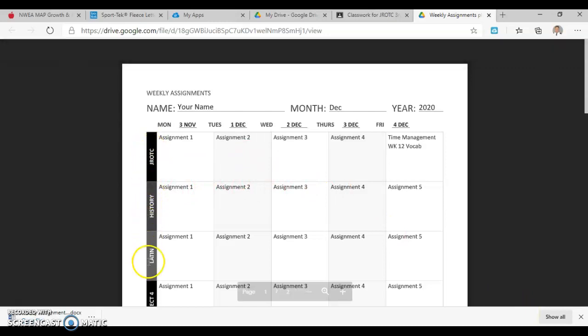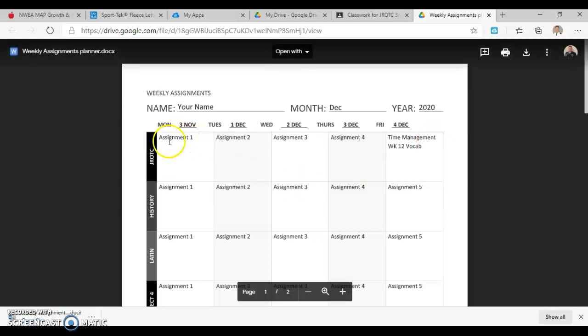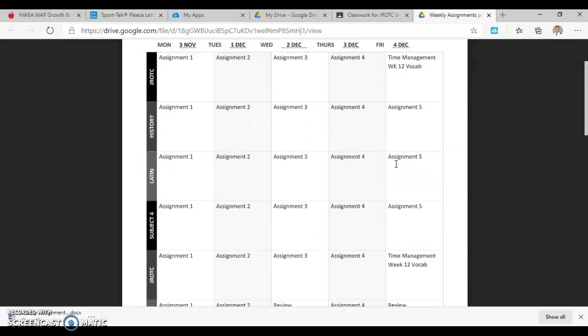Put in your 8 subjects over here. If you don't take 8 subjects because you have office period or office assistant or something along those lines, you can leave those open. But in here, you make sure you get those in and you get those put in.